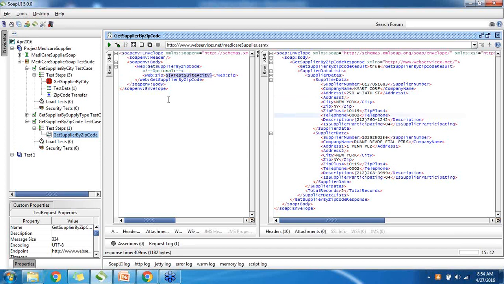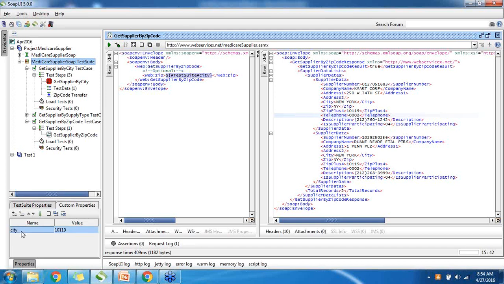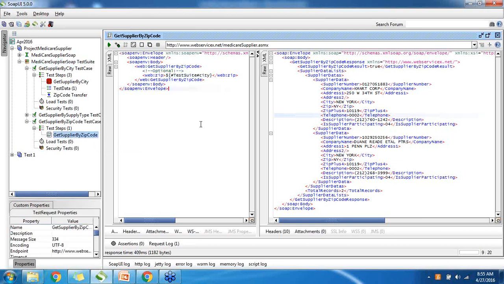So what is it doing internally, team? First, if you run at test suite level, it will run this request first, get supplier by city. Then whatever we have defined in this zip code transfer, it will transfer that particular property to this test suite level property. So we can get the particular zip code in this property, and the same property we are using in our get supplier by zip code test request. So see how it is useful.